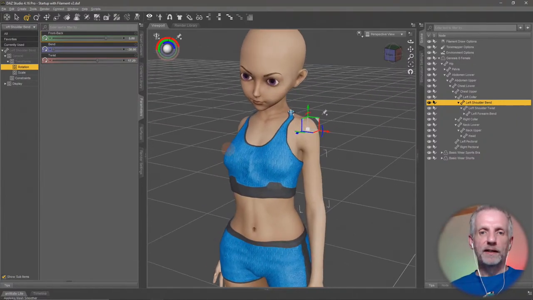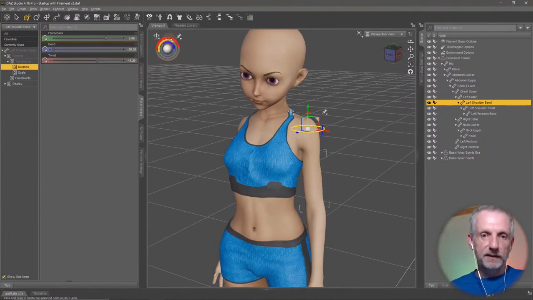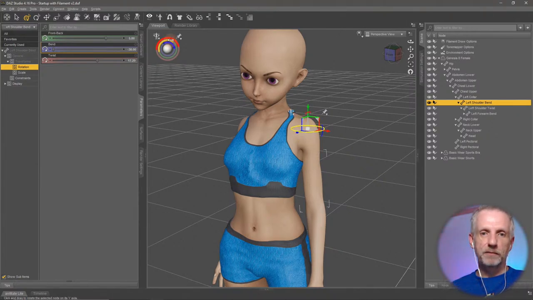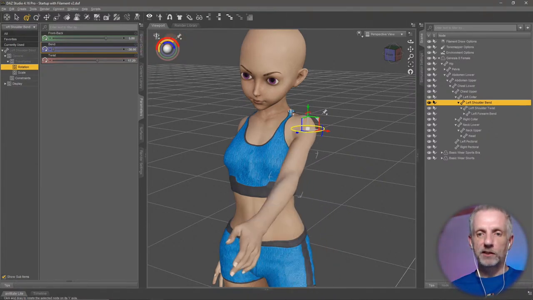A third way is this little guy here. This is essentially the same red, green, and blue sliders that you see here, just in a different display, if you will. This is twist, and then the green one is front and back. So you can hover and left click and drag.